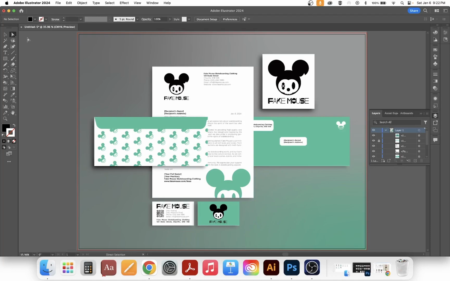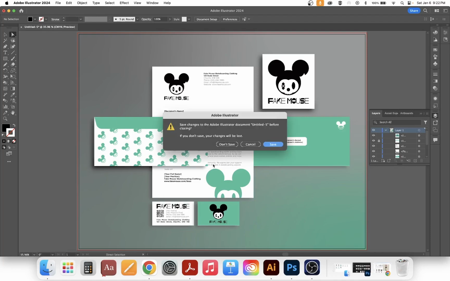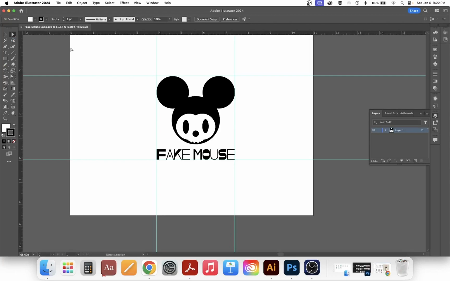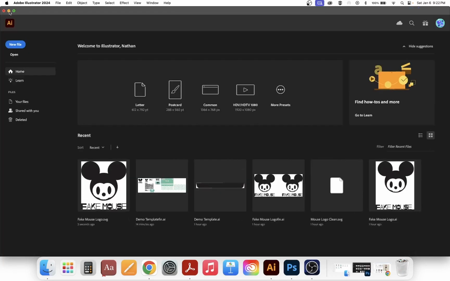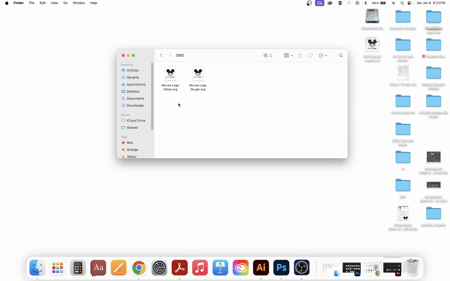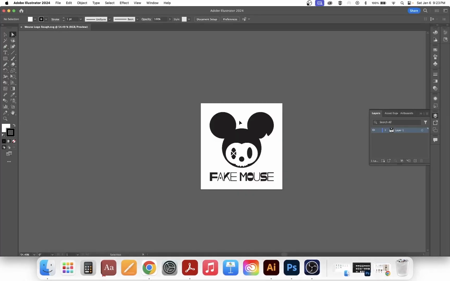Okay, so we got a few other options. I'm going to get rid of this for a second. There's another feature within Adobe Illustrator for making mockups. I'm going to go and let's grab an SVG. I'm going to grab the rough mouse. I'm going to open that up inside Illustrator.